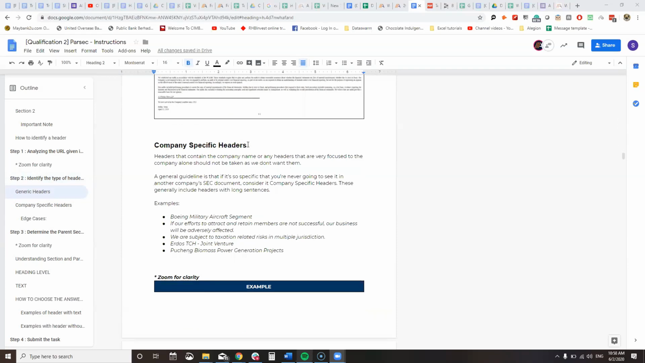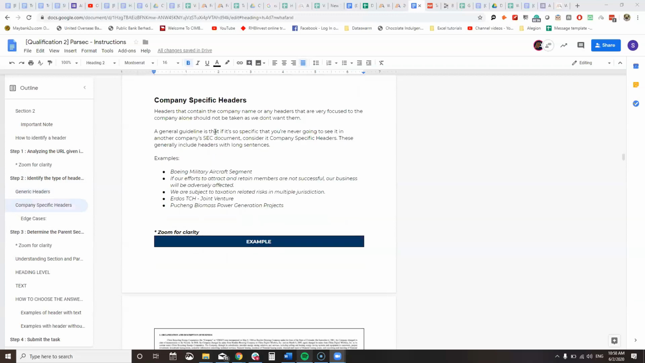Again, here I have company specific headers. What are company specific headers? Headers that contain the company name, or headers that are very focused on the company alone, and we don't want to take them. As a general guideline, if it's too specific, so that you're never going to see it in another company's SEC document, consider it a company specific header. This generally includes headers with long sentences.